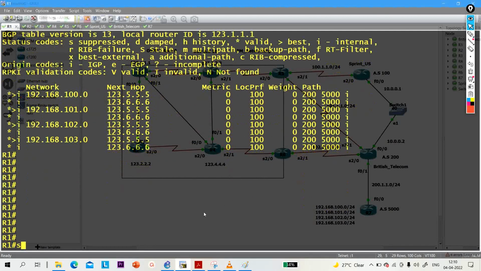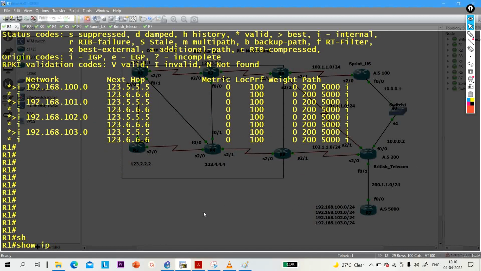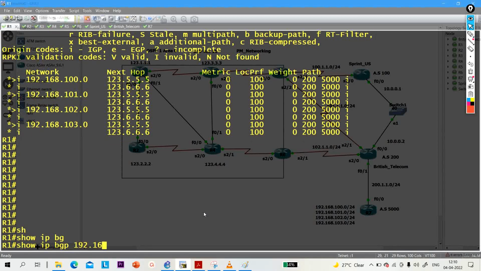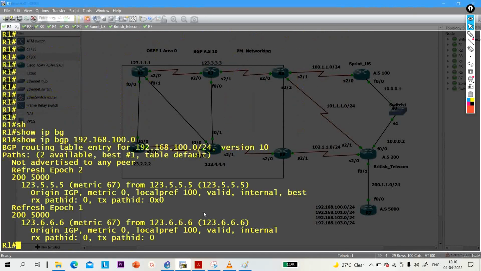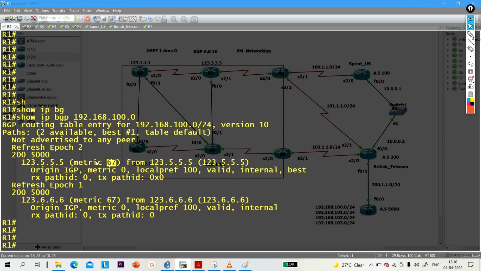If I open this network in detail, show ip bgp 192.168.100.0, you can see now the internal cost is equal. So what will this router check now? This router will check the oldest path, but the oldest path is checked only for eBGP. Here this router is receiving this prefix from iBGP, so it will not use the oldest path. So now this router will check the lowest neighbor router ID.